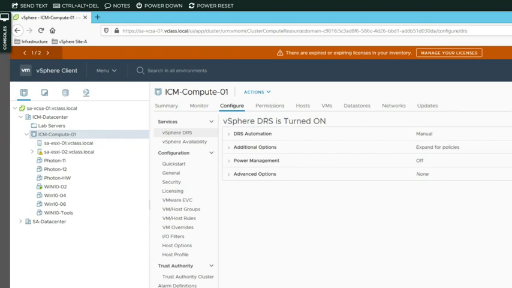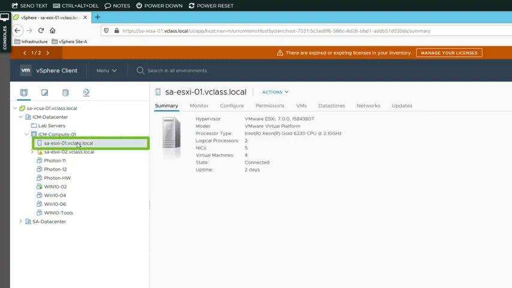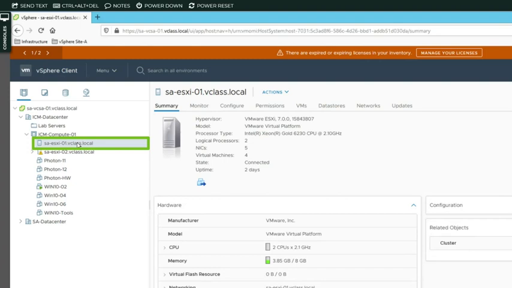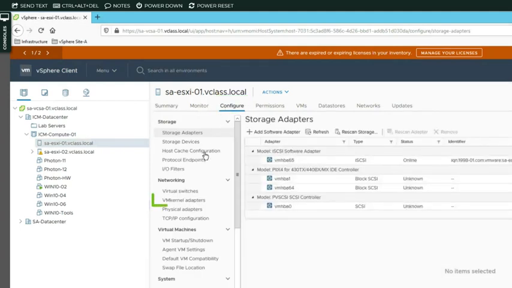DRS relies on vMotion, obviously, because that's the whole idea, that we want to move virtual machines to other ESXi hosts. So vMotion has to be enabled. Let's have a look whether vMotion is configured on these two ESXi hosts. So in the navigator pane, I select ESXi host SA ESXi01. Then I click the Configure tab and I have a look at the VM kernel adapters.